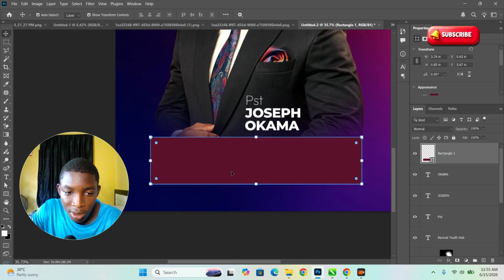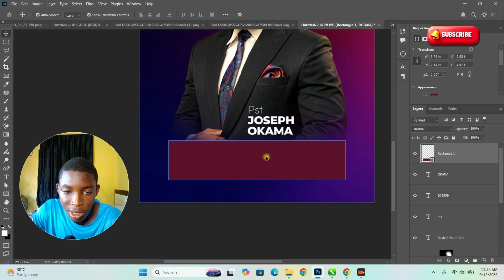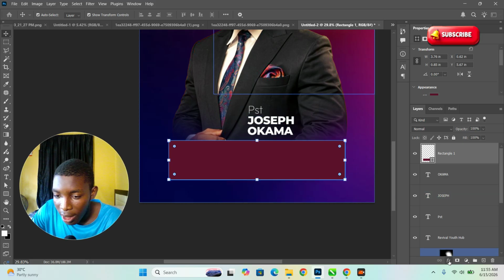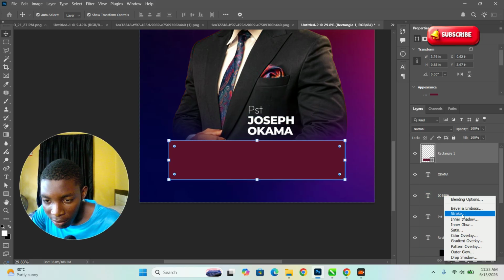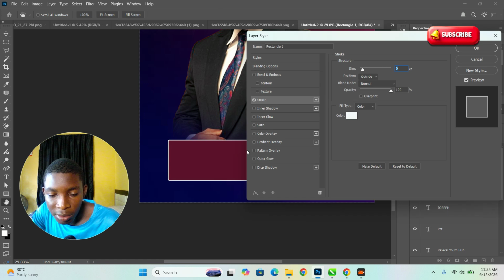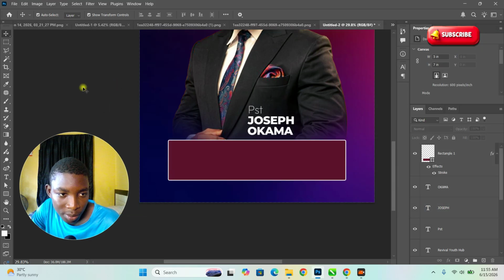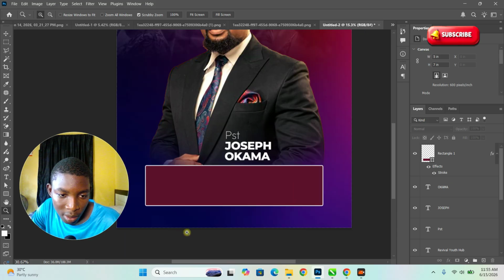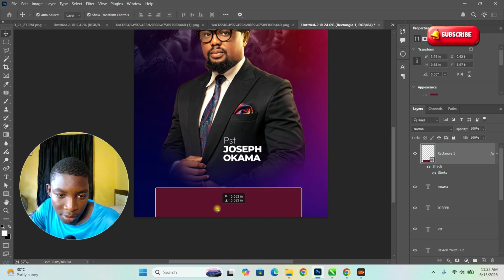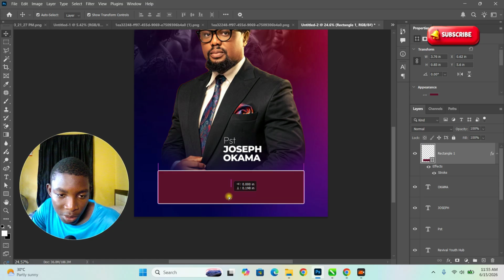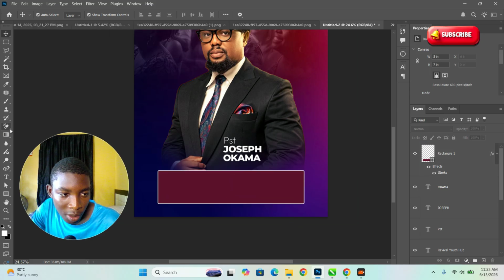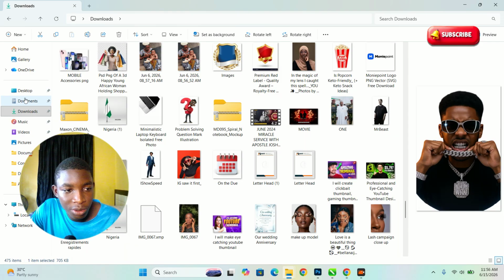So let's readjust this. If you want to give it a stroke, you select it, come to effects here, you give it a stroke, and then you can give it a white stroke, for instance. And then you click on OK. Or if you don't see any need for the stroke, you can skip it.